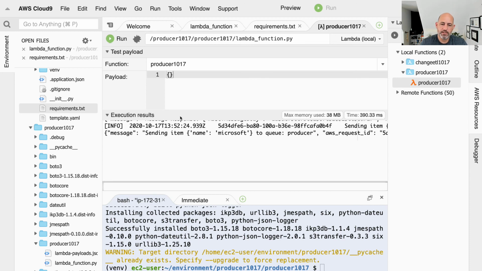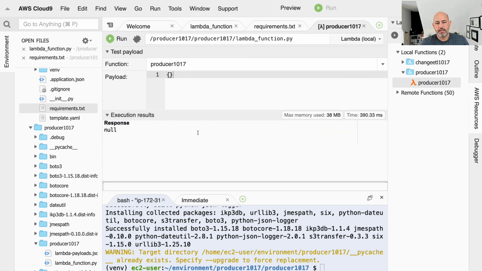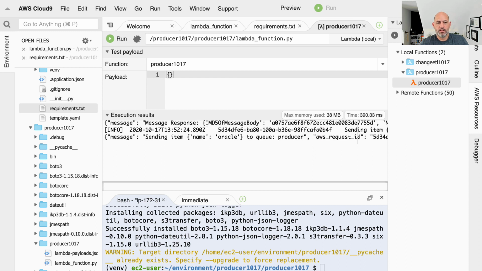I thought this worked. It's just the logs are looking a little weird here. So you can see it's actually sending data. I don't know why the logs look weird.